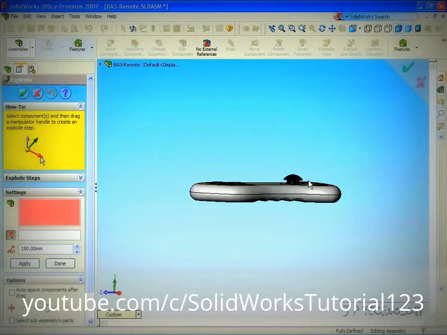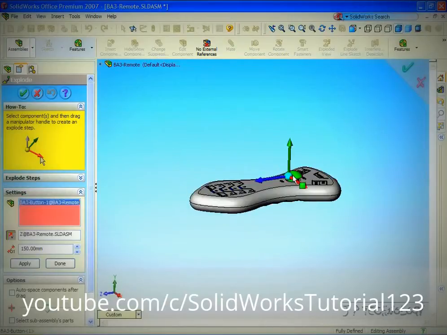So to start off, let's click the button, and with these arrows we're able to explode it in any of these axes. So we want to explode it up the green one, so you can see the axis in the bottom corner here, so we're putting it up the y-axis, and let's make the distance 200 millimeters.